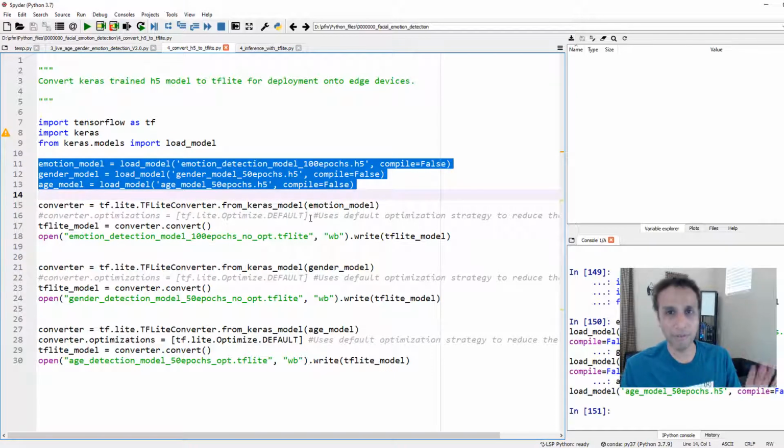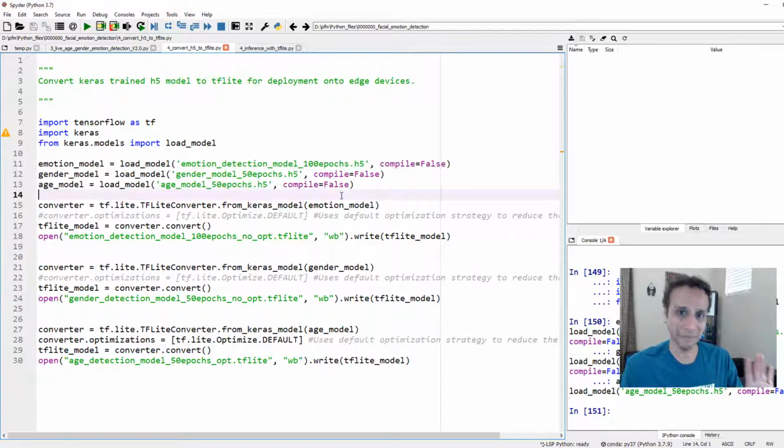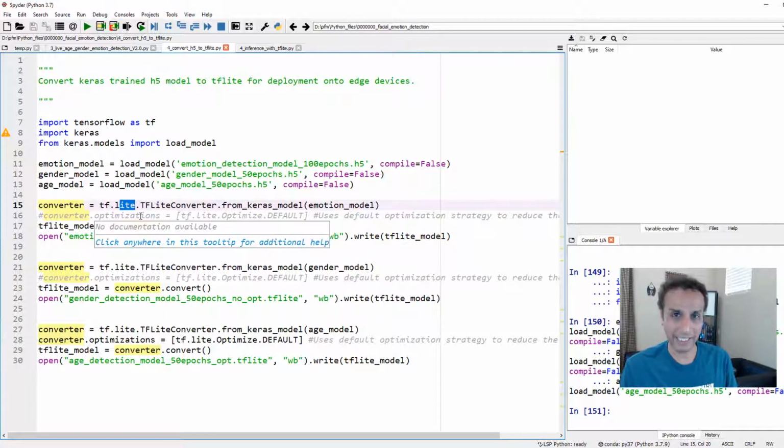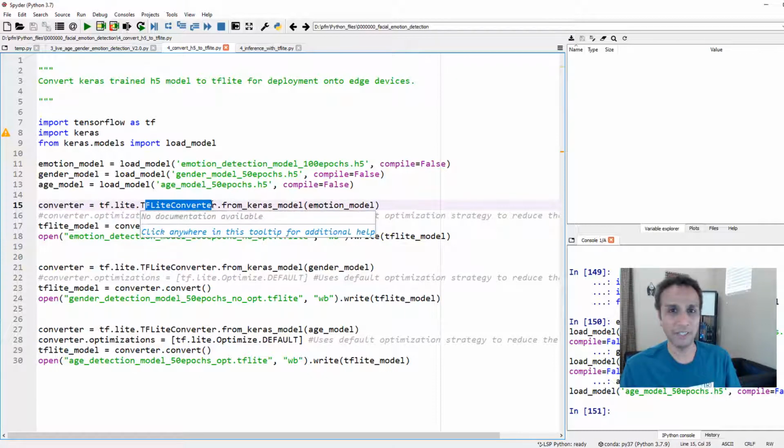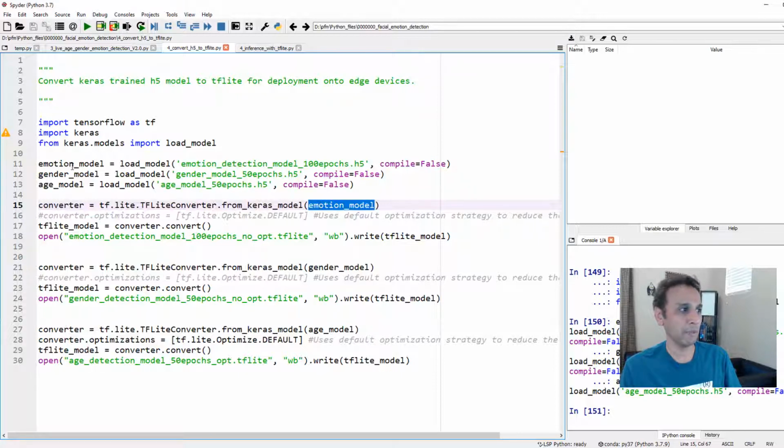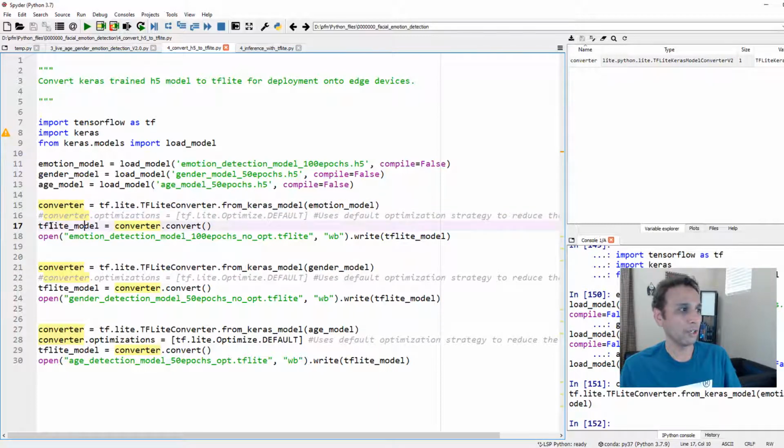So far, TensorFlow Lite is not in the picture. We'll get there. So now let's define our converter. You can call this emotion converter, but I'm just calling this converter. In TensorFlow, you have Lite, and within Lite, you have the TFLite converter and from_keras_model. So from Keras model, which model? The emotion model. So this is my converter. Let's go ahead and run that. And then we assign converter.convert to a tflite model, because this would be our tflite model. And then we are going to save that tflite model.